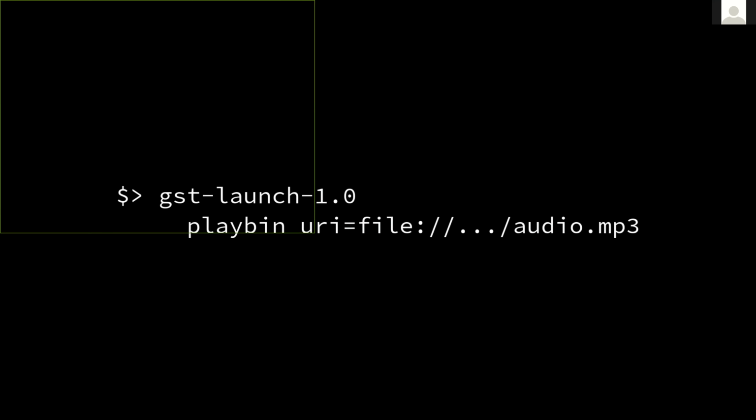So that's just a flavor of the simple playback use cases with GStreamer, and what it looks like when you're looking at it in detail, and the kinds of abstractions that we provide on top of all those details.